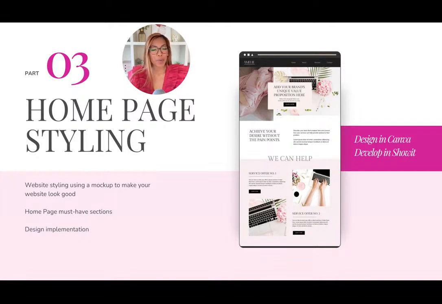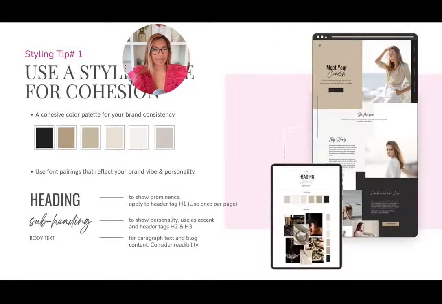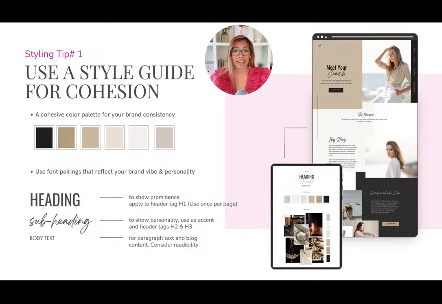In this part, we're going to be tackling styling your homepage. The goal of part 3 is creating a high converting website homepage that will really attract your dream clients and get them to take action into booking your services. So let's get started with style tips on designing a really good website homepage.